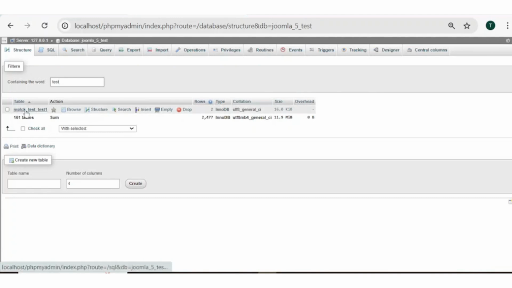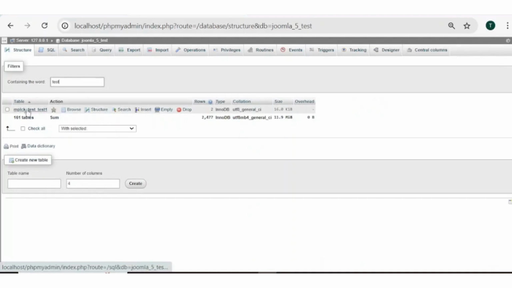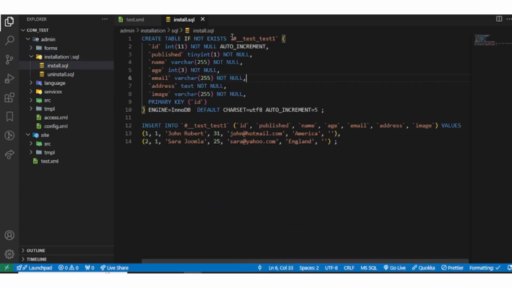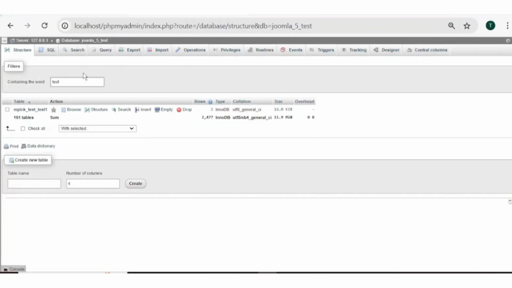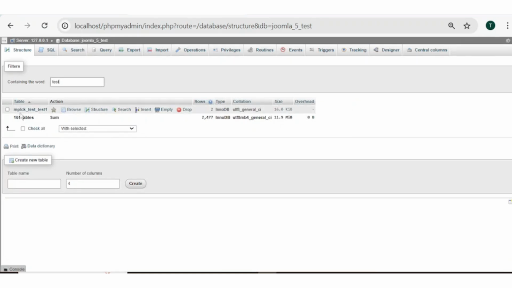This mplck is the prefix of the Joomla tables in my project. So it is working, test1. It has created from the SQL file. Here I added the test1 table, and this will automatically replace the Joomla table prefix. In my case, the table prefix is mplck, so it will put that mplck in front of this test1.